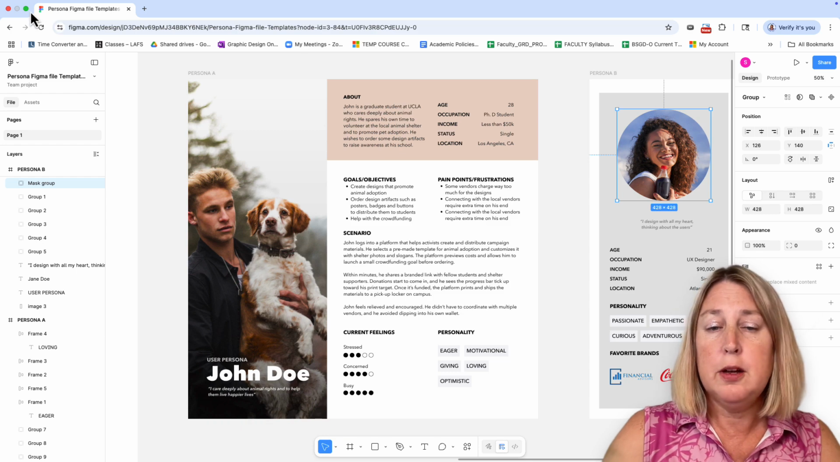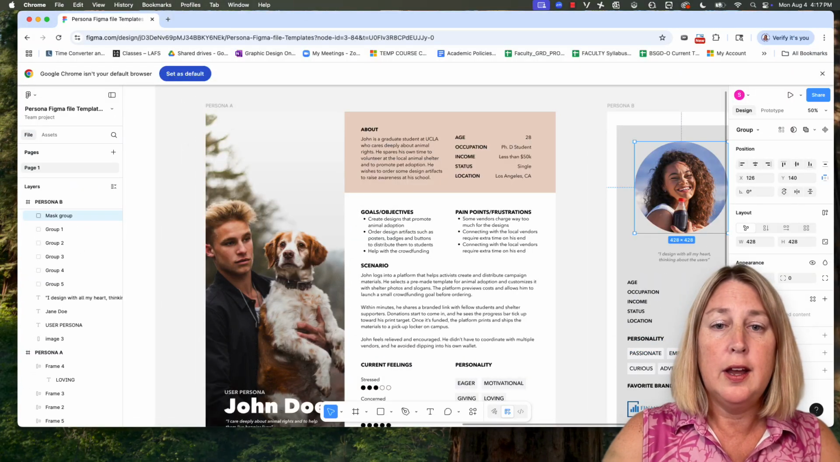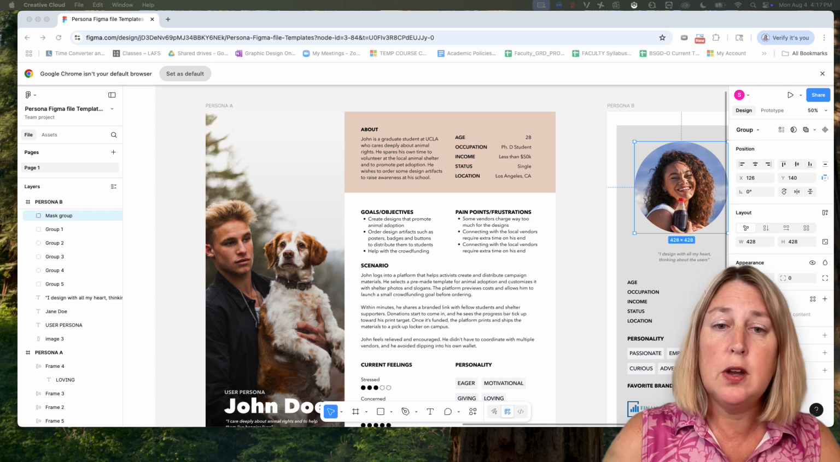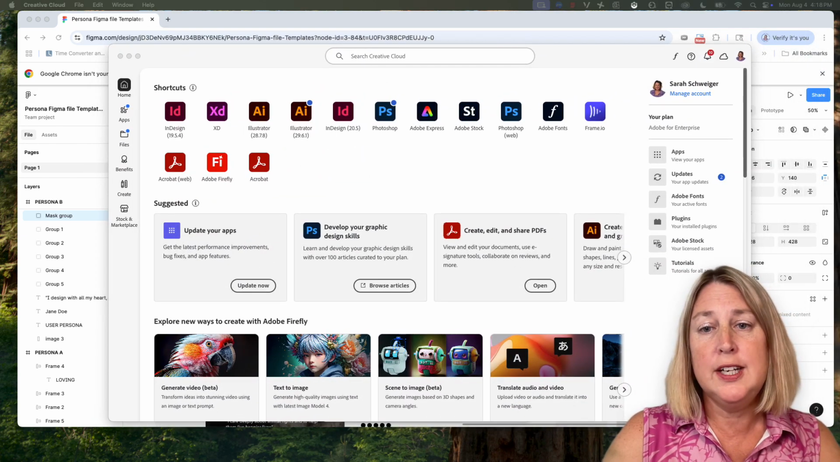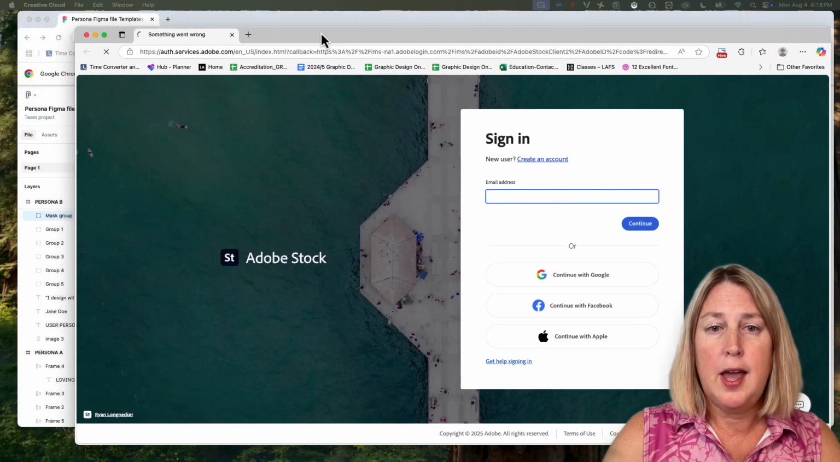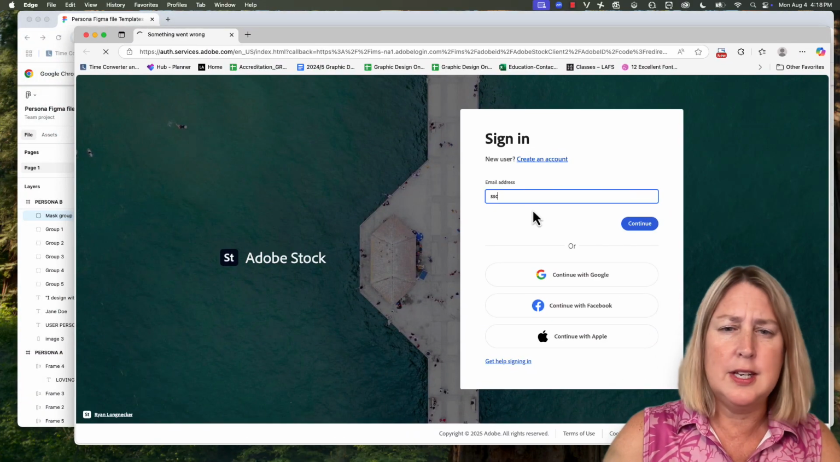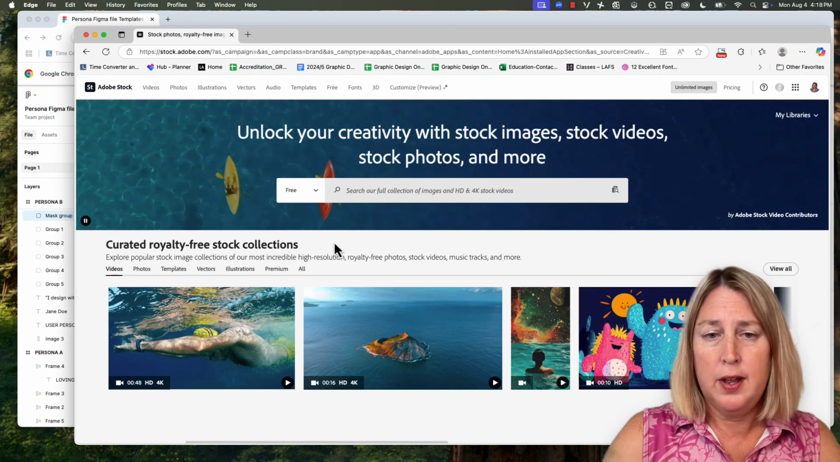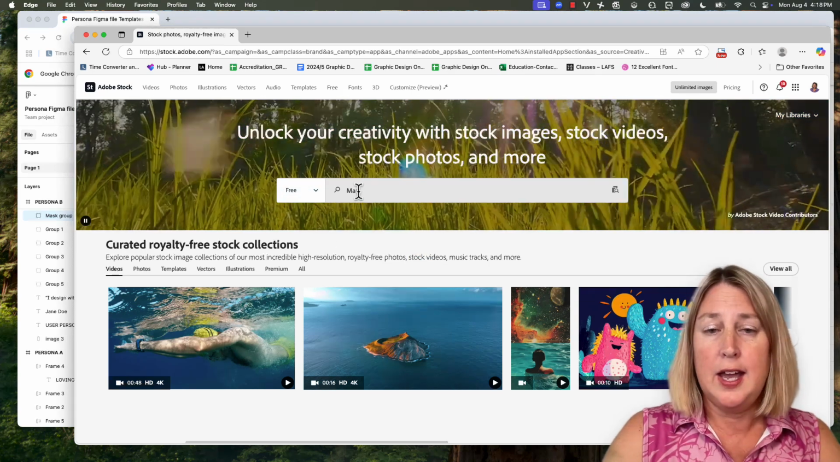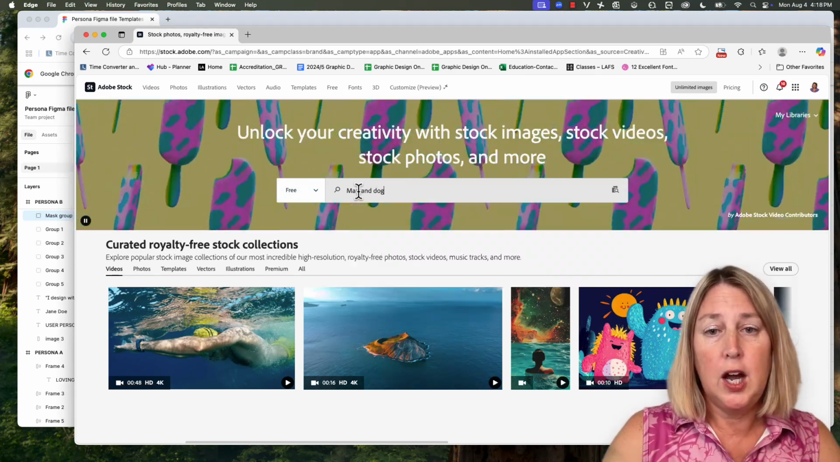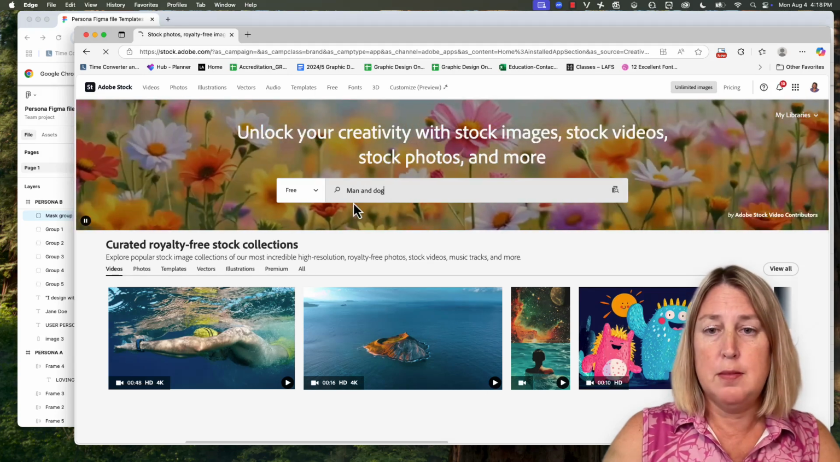Well, when you're creating a persona, you want to create a representation of a particular person. So using a photo of a real human face helps people emotionally connect with your persona. It makes them feel more realistic and more relatable. So what I recommend is using Adobe Stock and choosing free under the drop down to find your image.